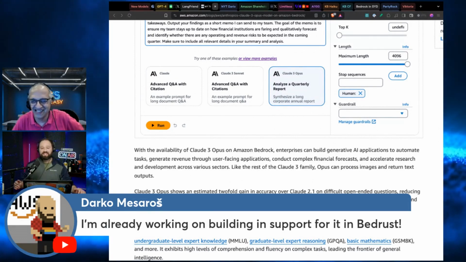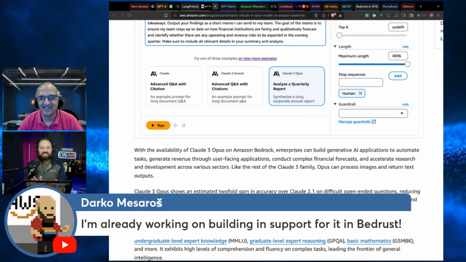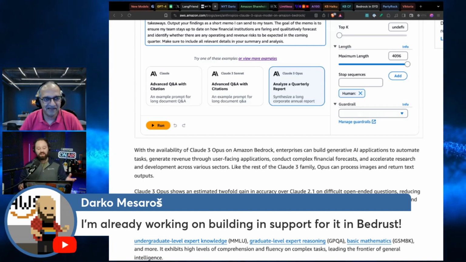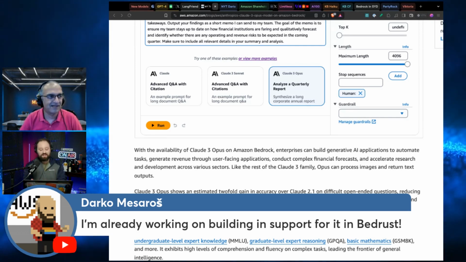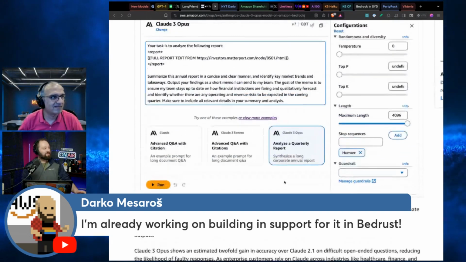Bedrust is an application that Darko wrote. I'm trying to contribute a patch to it soon. I've got one in mind for an idea I've got to contribute. Bedrust is Darko's Rust program for interacting with Bedrock. He implemented support for the Anthropic Messages API. So looking forward to when this is going to happen. Check out Bedrust. Let me pull up the Git repository of that now.